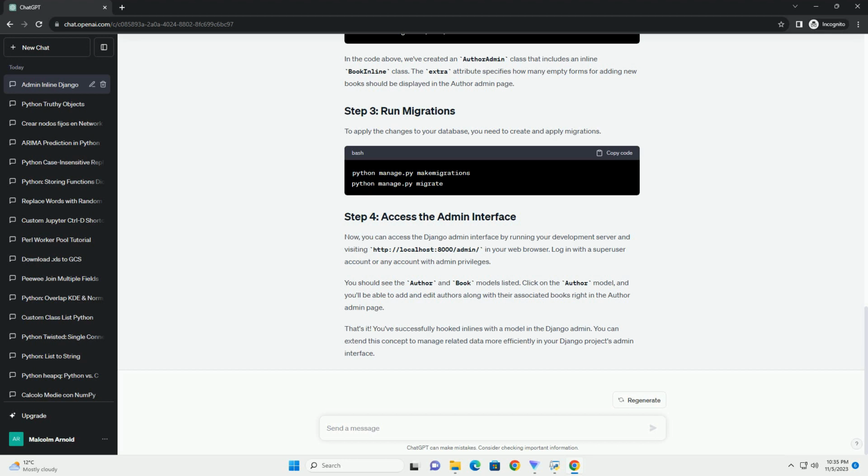In this example, we'll assume you have two related models, Author and Book. Author will be the parent model, and Book will be the inline model that we'll manage within the Author admin page. Now, you need to create admin classes for your models and hook the Book model as an inline in the Author model's admin page. In the code above, we've created an AuthorAdmin class that includes an inline BookInline class. The extra attribute specifies how many empty forms for adding new books should be displayed in the Author admin page.